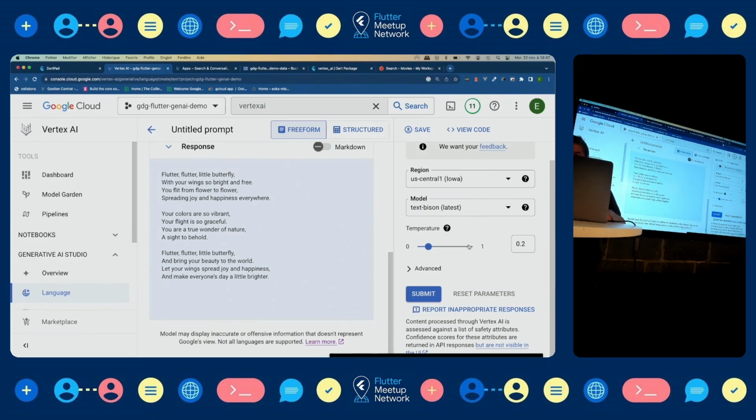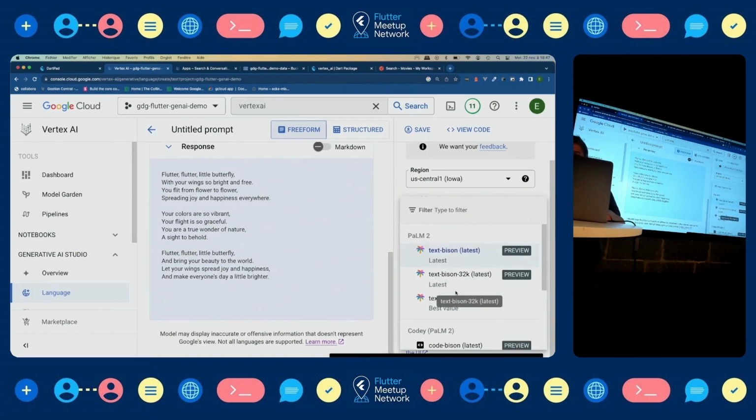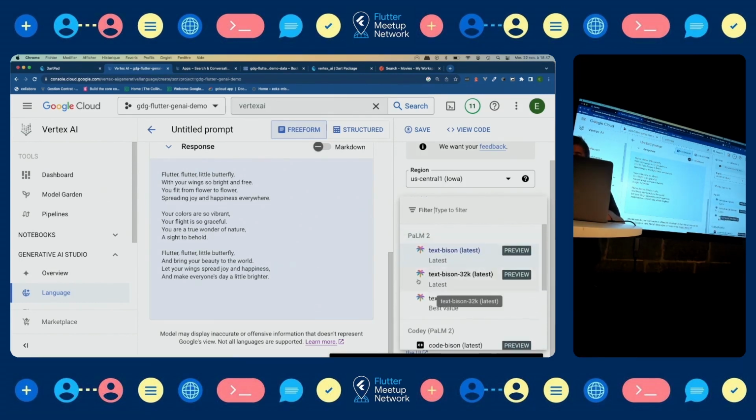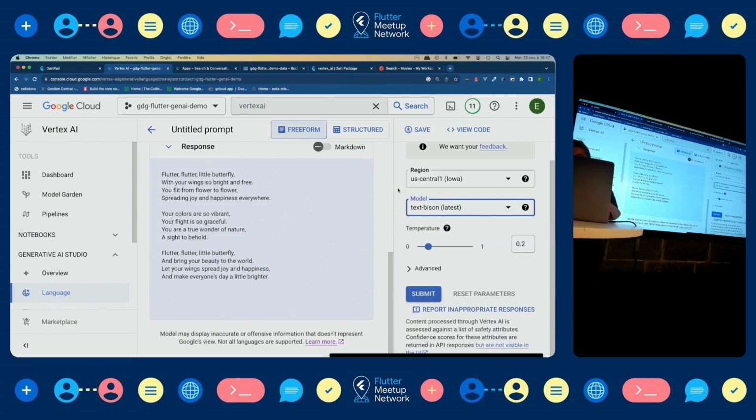So here you have some parameters that you can adjust: the region where you're going to run the generative AI, and the model you're going to use. By default it's PaLM 2, the model that has been deployed, but you can also deploy the other ones, like the one from Meta, and use it. The difference is about the cost at the end. The more performant the model is going to be, the more it is going to cost.